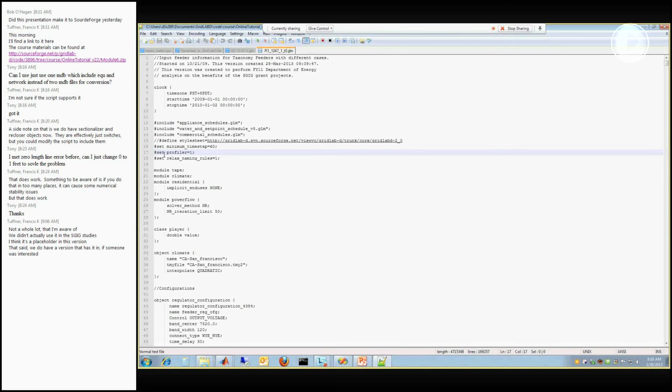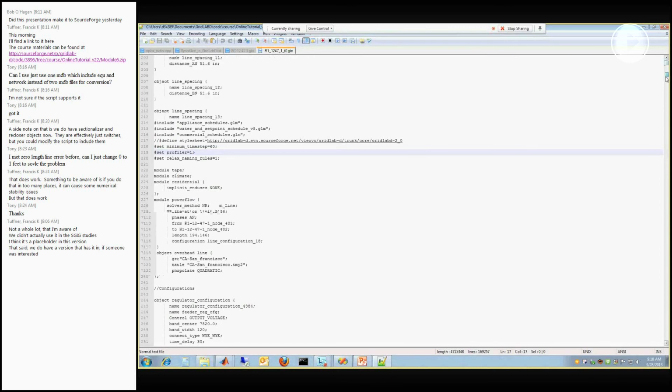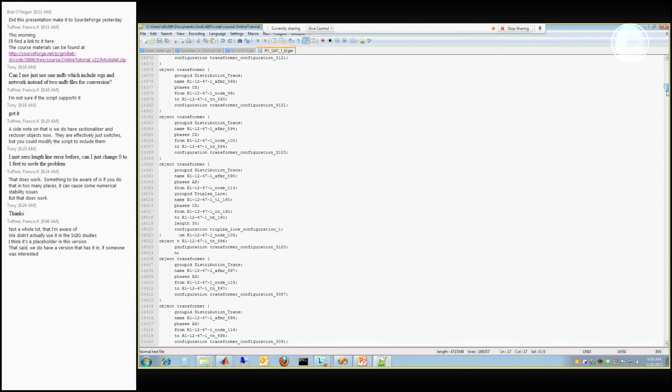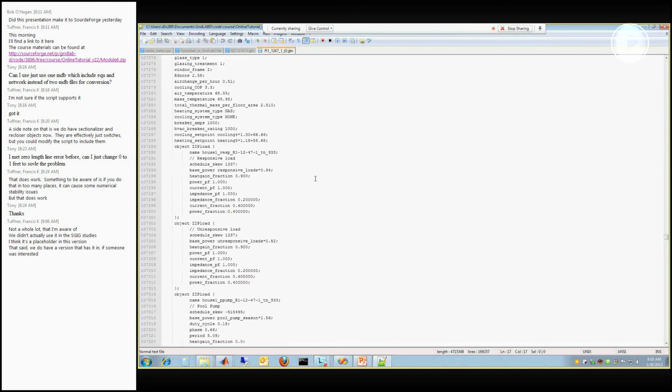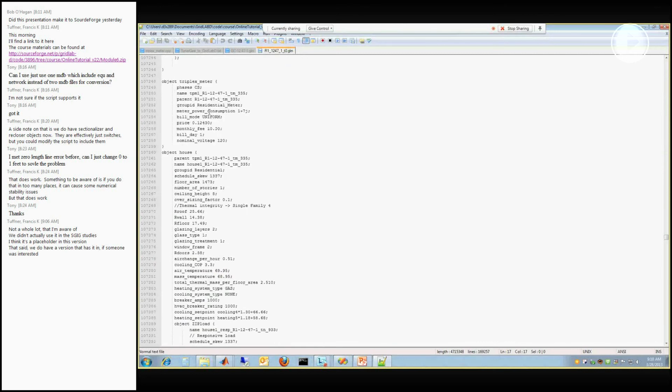We've set the minimum time step, added a profiler, activated all the modules that we might use, and turned on weather. We have our standard power flow information, but if we scroll down, we've populated the entire feeder with triplex meters that have a bunch of different billing information. So a uniform billing mode of 12 cents a kilowatt hour, a $10 monthly fee, and things like that.